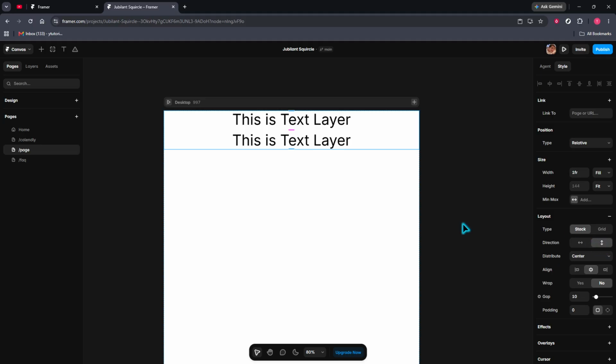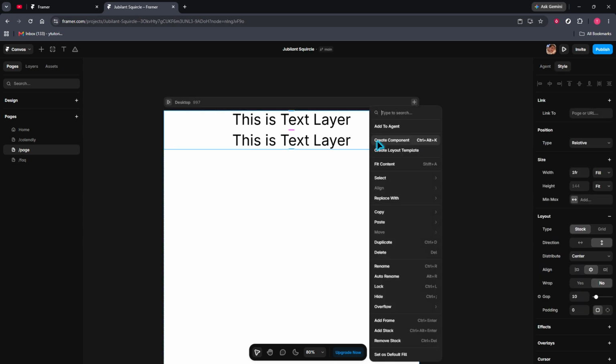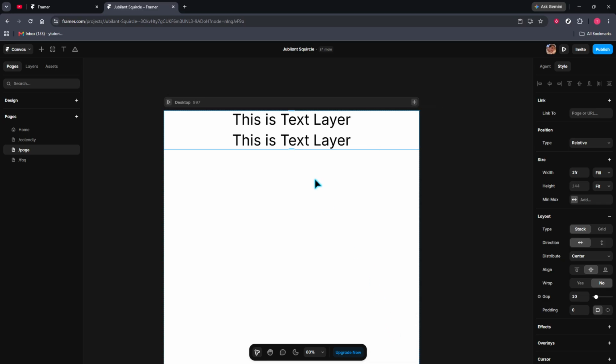After that, select the stack you just created, right-click again, and add it to another stack. Think of this outer stack as the viewing window. It holds the moving text and controls what part of it stays visible on screen.